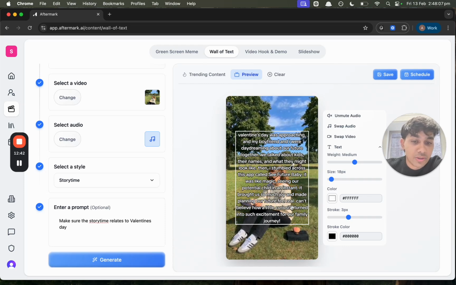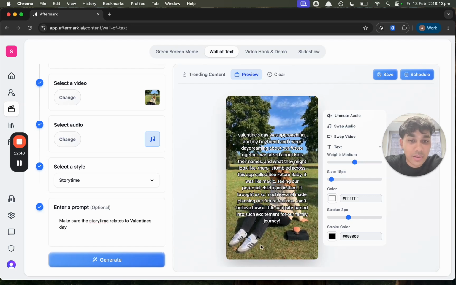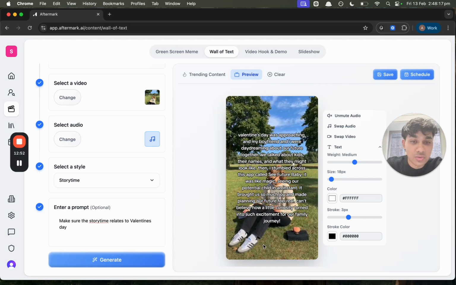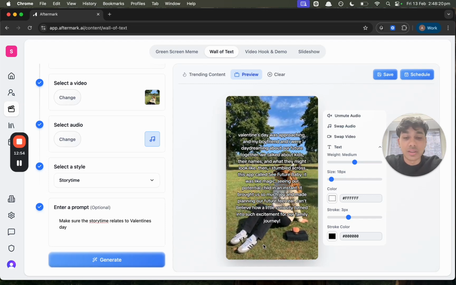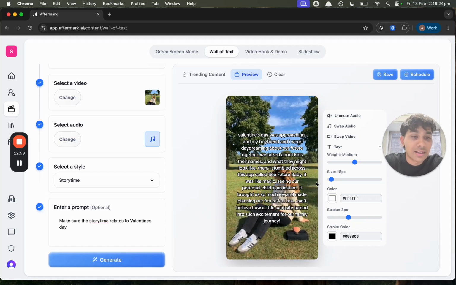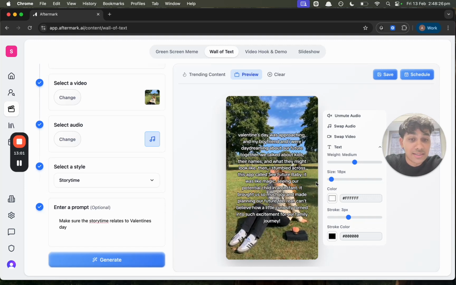Can't believe how little curiosity turned into such excitement. This is perfect. I don't even want to change the copy. This is exactly what I want to be posting. It's a highly relatable format. If it lands on the For You pages, which it will, of people that are interested in relationship and couples kind of content, well, they see my product right here and they're going to click onto my account and make a purchase. So this is awesome.